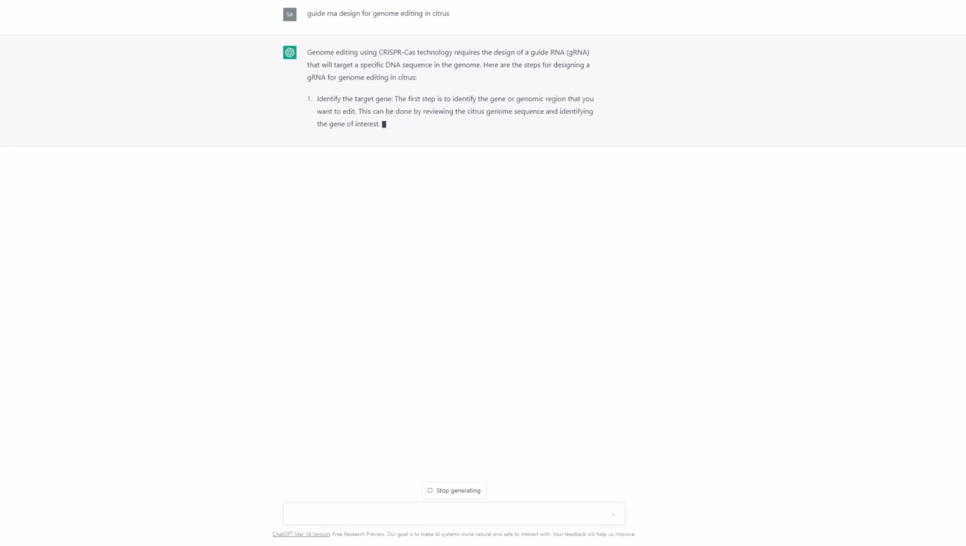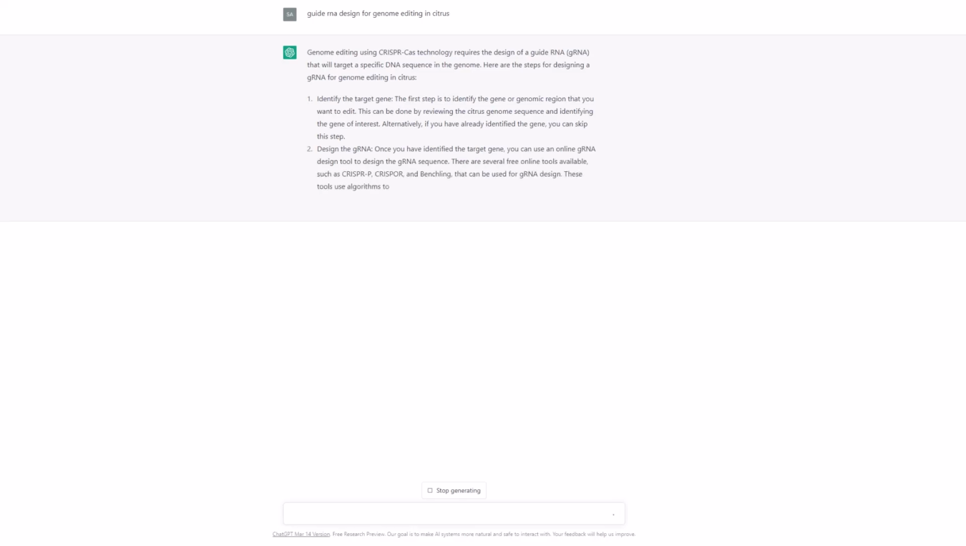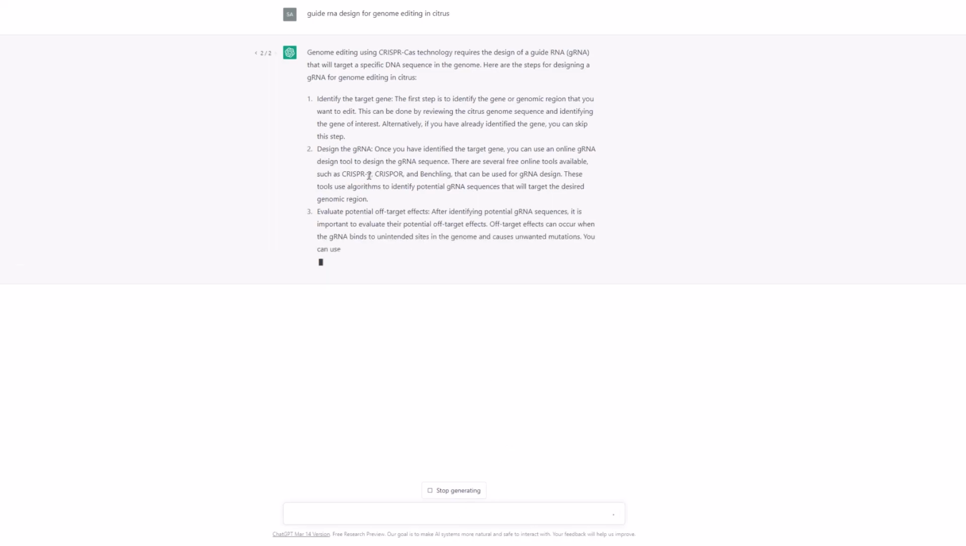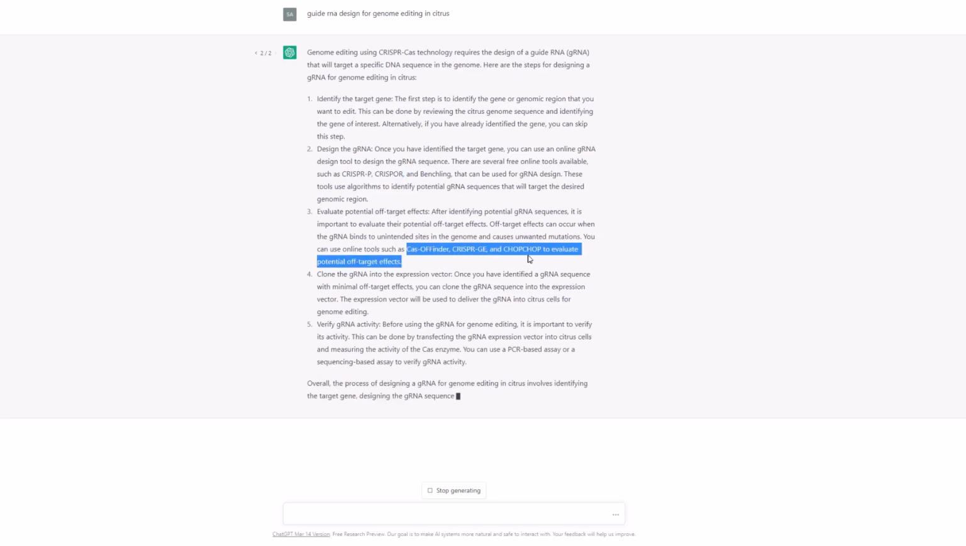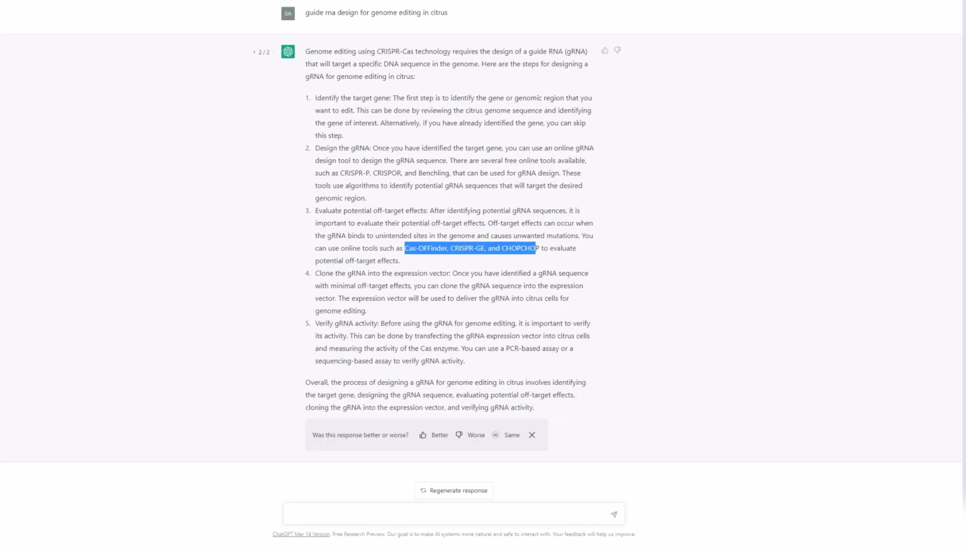Okay, now this time it is faster. Oh, it is giving a different result. Okay, design the guide RNA. It is talking about CRISPR-P, CRISPOR, and Benchling for guide design, okay. And even for off targeting, it is talking about Cas-OFFinder, CRISPR-G, CHOPCHOP. Pretty impressive.